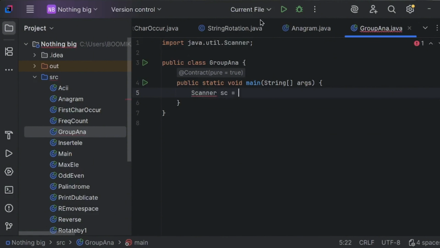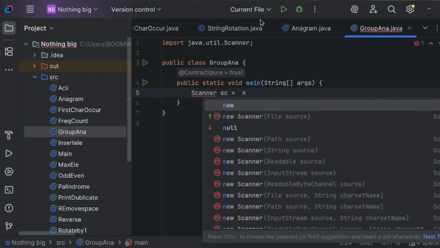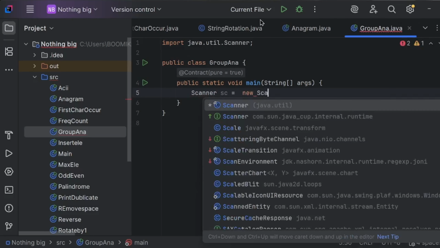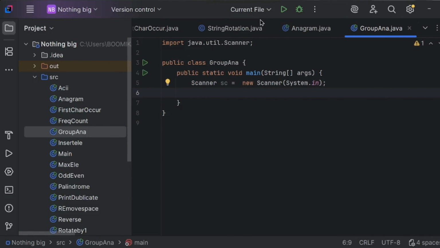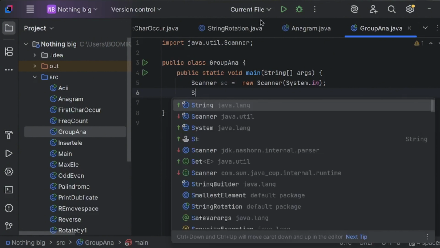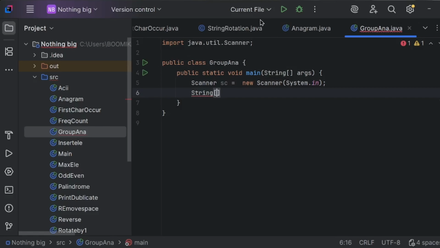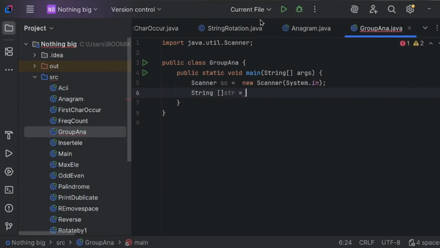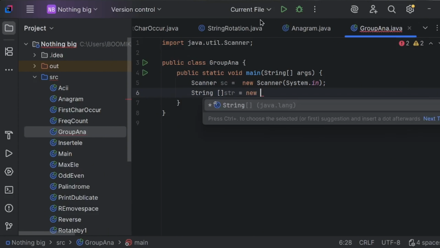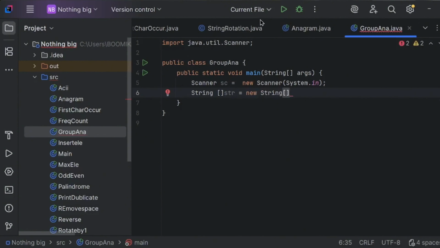Inside it, Scanner is equal to new Scanner, inside System.in. We are going to get multiple strings, so we just take them in an array. String array str is equal to new String of, so let's take 5 values.